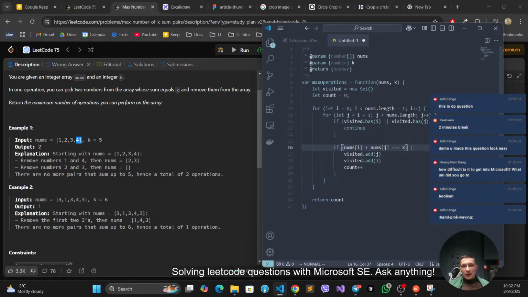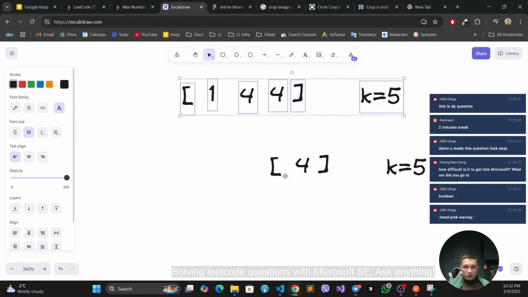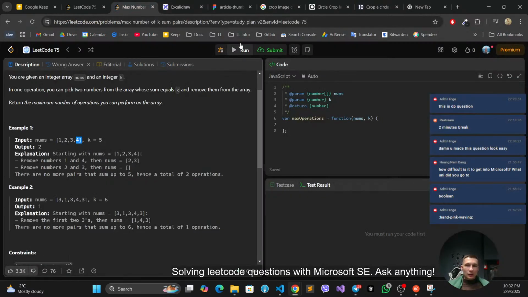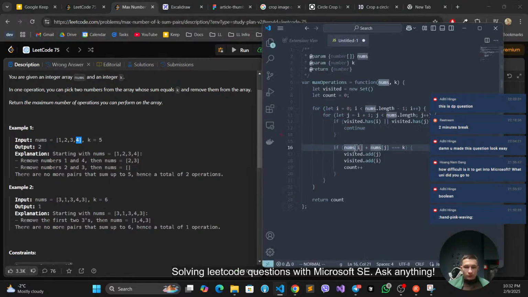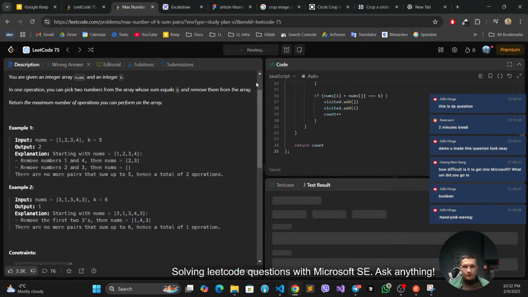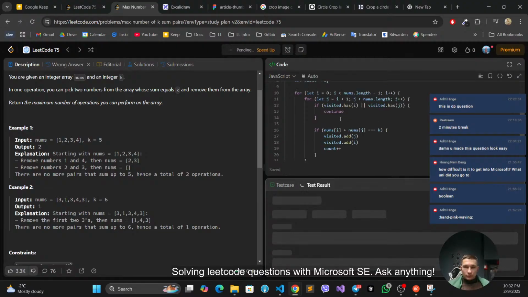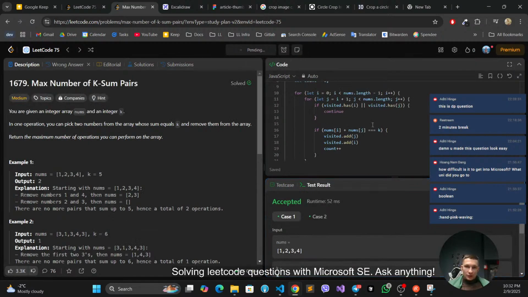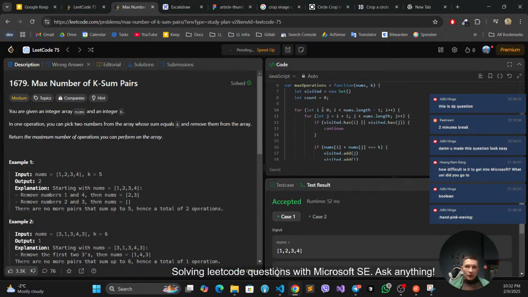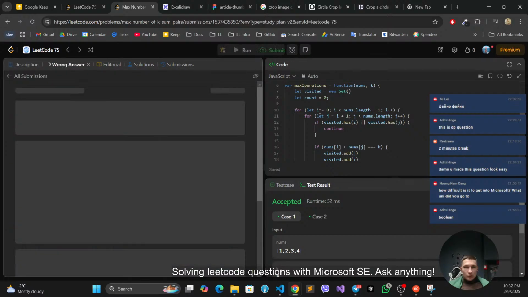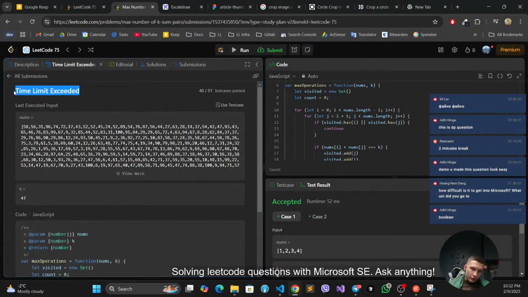Yes, with this kind of approach, we can replay the array that will be left. So in this case, this one, but we are not asked that in our question. Let's try this out. It passed the basic test cases. Yes, and for sure we hit time limit exceeded.